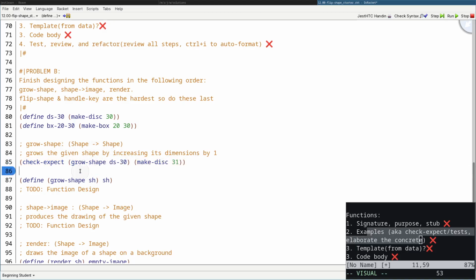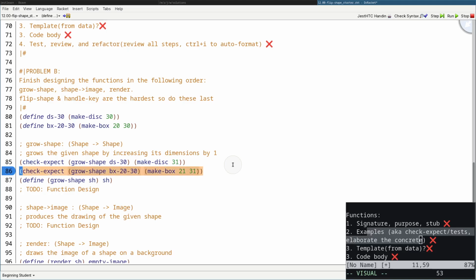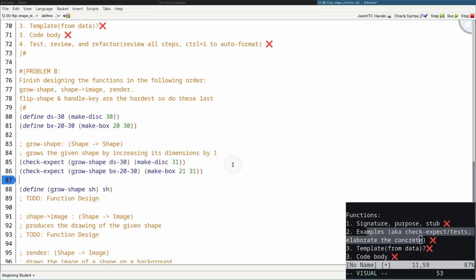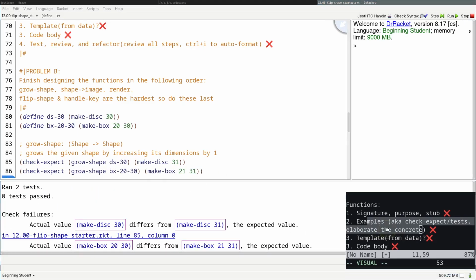Let's do the other example when we're given a box. When grow shape is given a box that's 2030, we want to grow the shape by increasing its dimensions by 1. So this 2030 box should be a 2131 box. When we're given box 2030, produce a make-box of 2131. All right, and those are enough examples done. Let's just run our stub against the examples. There's a bunch of failing tests, but it's fine.